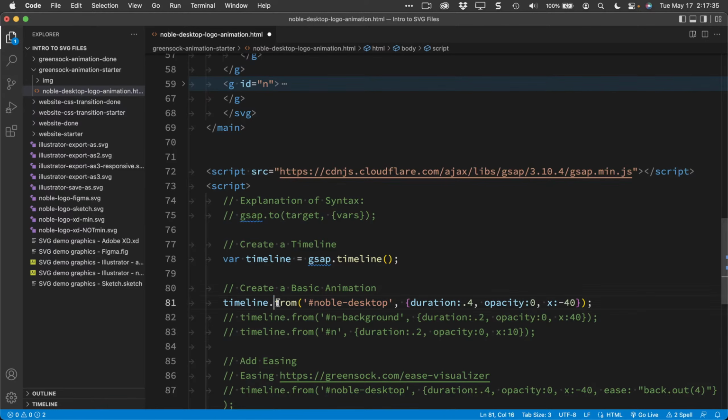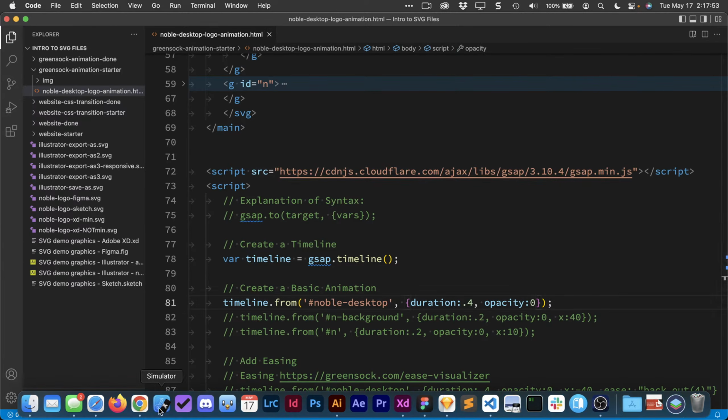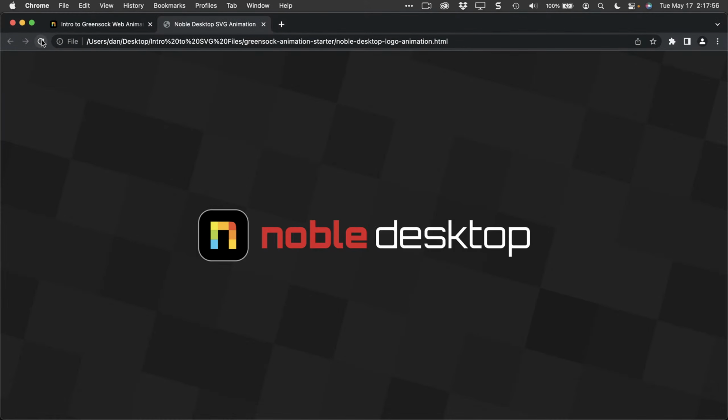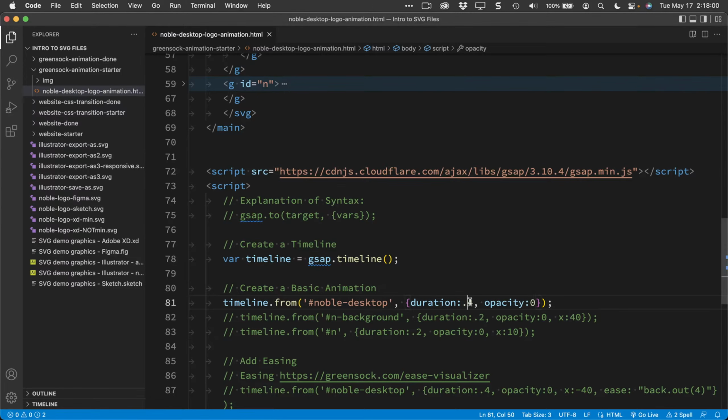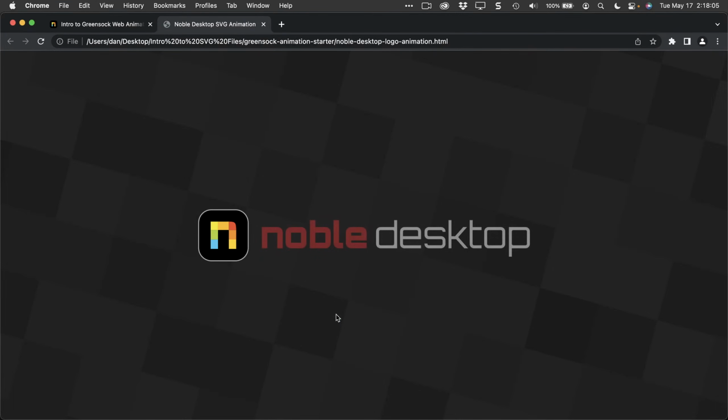Okay, so we're saying, tell the noble desktop text to animate from an opacity of 0. The duration or length of that animation will be 0.4 seconds. So very quick. Also, while we're doing that, let's move it over. But actually, before we move it over, let's just have it fade in. I'm going to cut that for a second. So let's see that. I'm going to hit refresh. And, well, that fades in really quick. Let's have that take 4 seconds, just so you can see it better. So now it's taking 4 seconds to fade that text in.